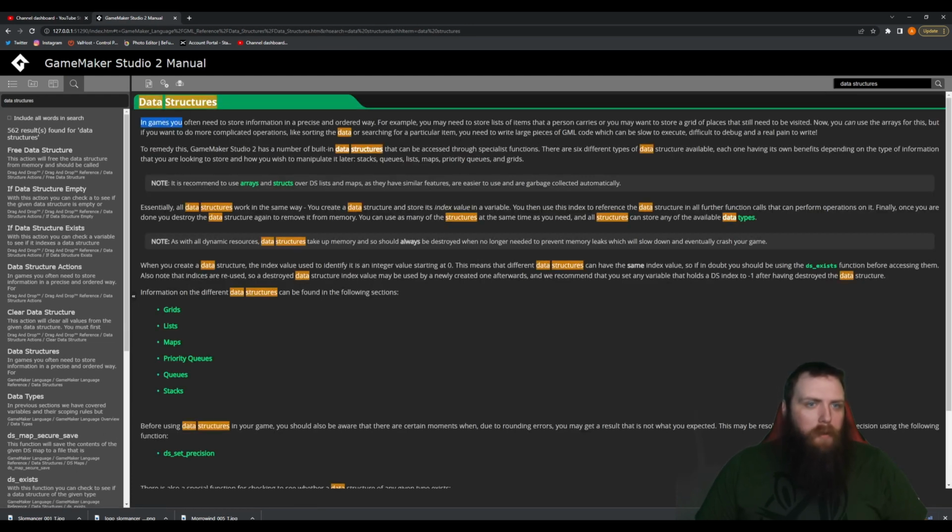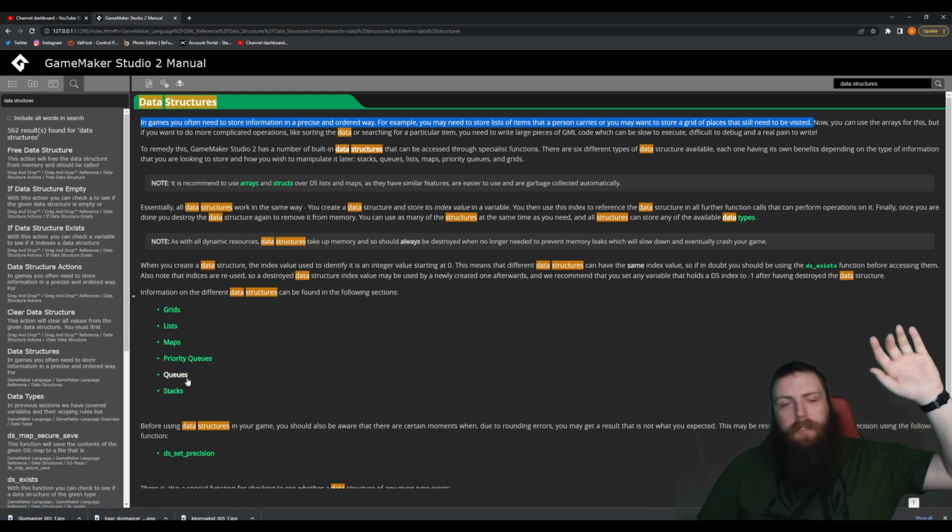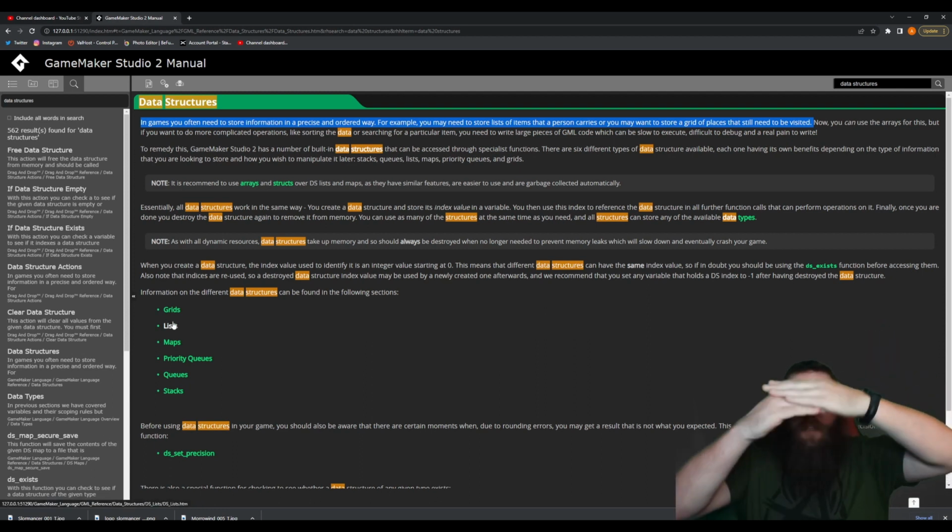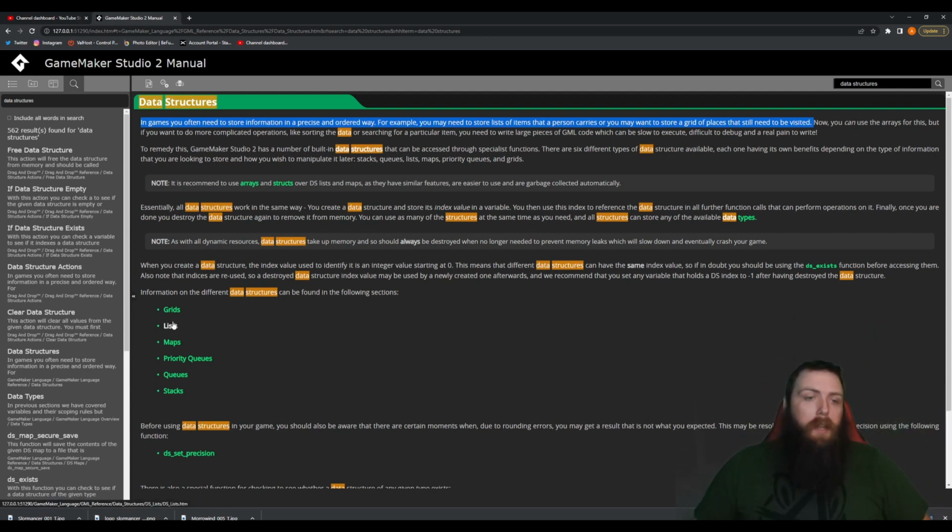So in games, you often need to store information in a precise and ordered way. For example, you may need to store lists of items a person carries, or you want to store a grid of places that's something to be visited. These are how you do that. There's different types of stuff: grids, lists, maps, priority queues, and stacks. That's a whole different complex topic. A list is basically just a list of stuff. So all I'm getting is a list of a bunch of instance IDs of objects that I'm colliding with.